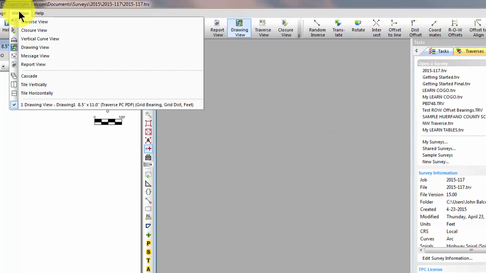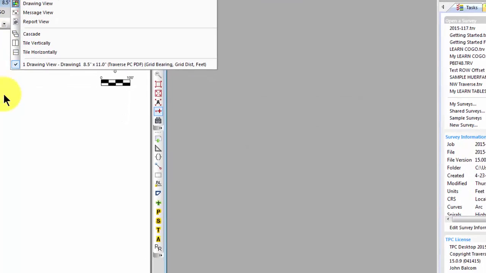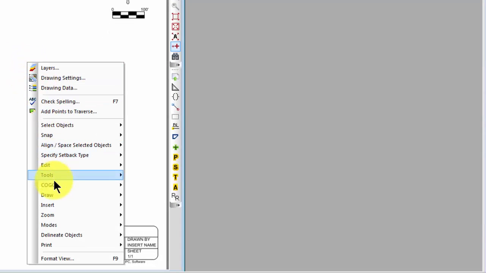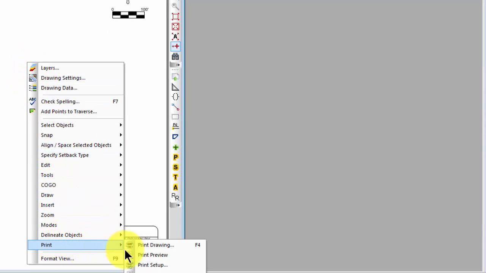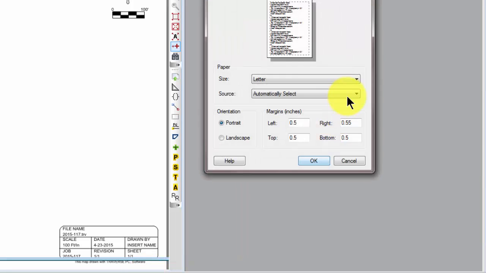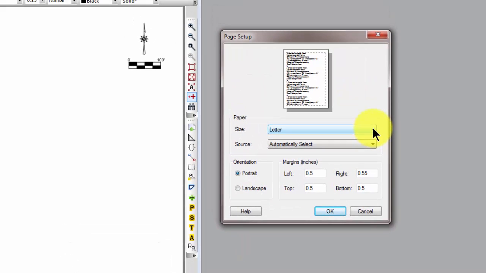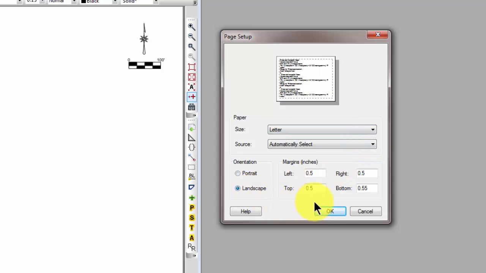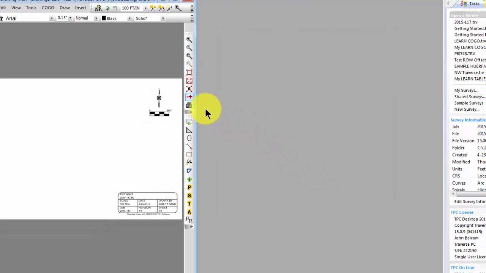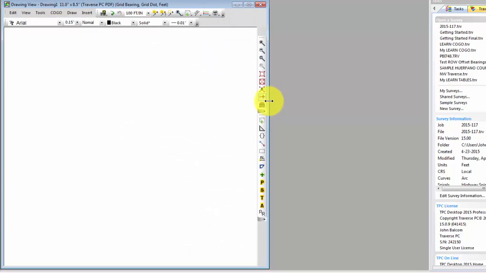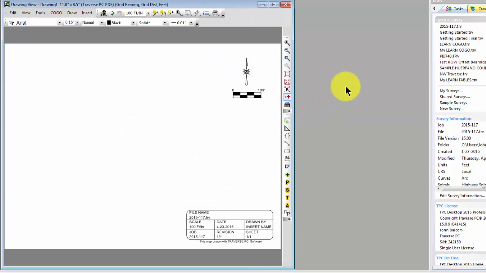I opened up the quick view here, and I want to open up the page setup dialog box. So let's go to print, page setup, and we want a letter or an 8.5 by 11 size drawing here, but let's switch it to landscape. And so we see that Traverse PC has switched that for us to landscape, and we can simply resize that view like we would in Windows.